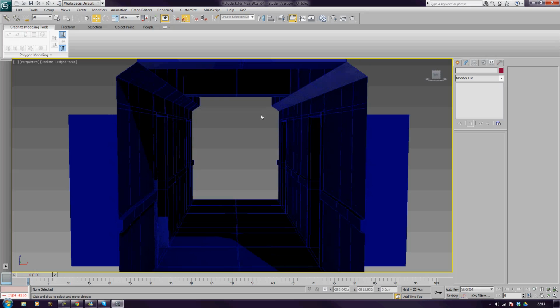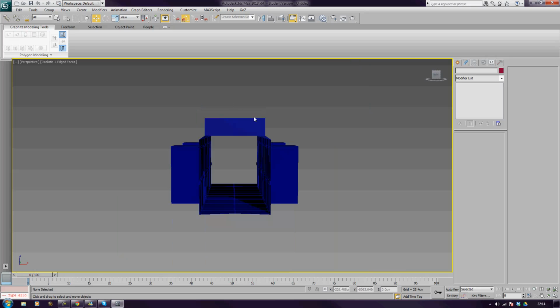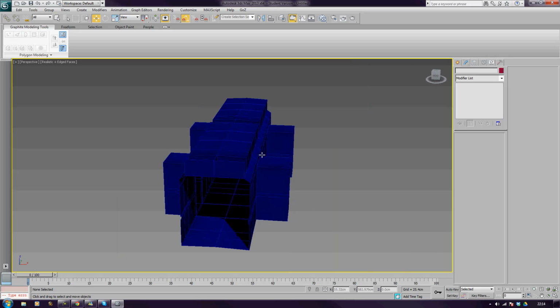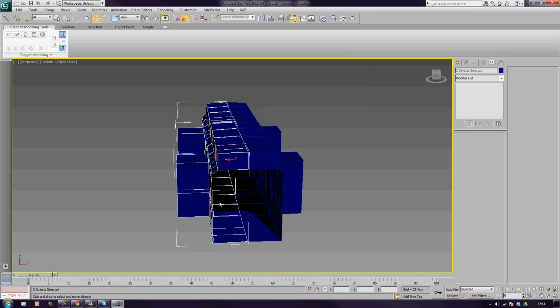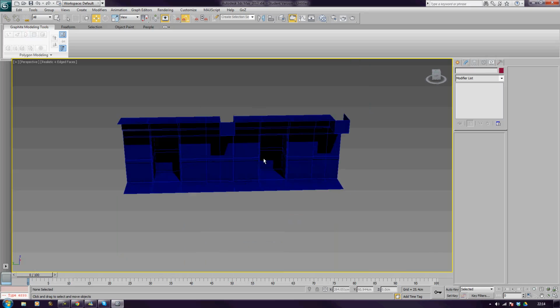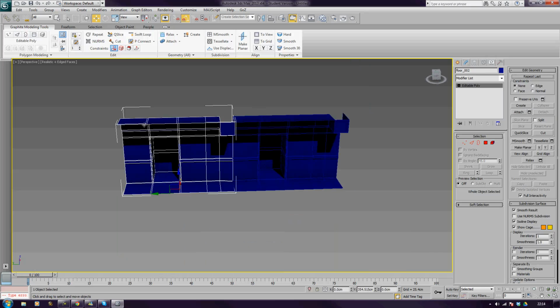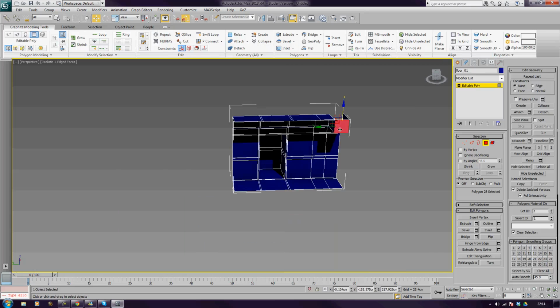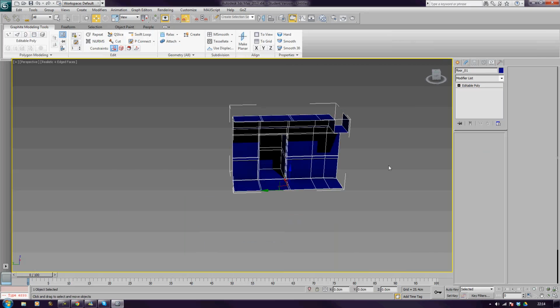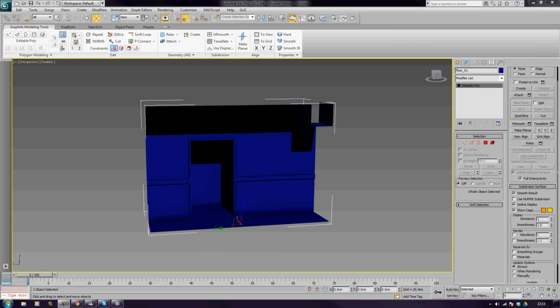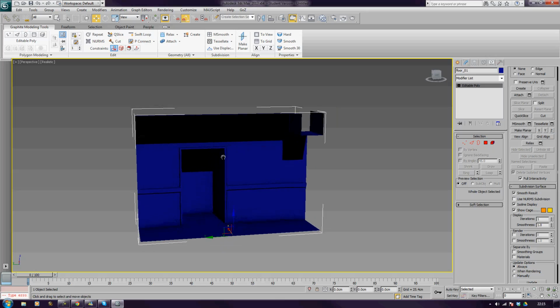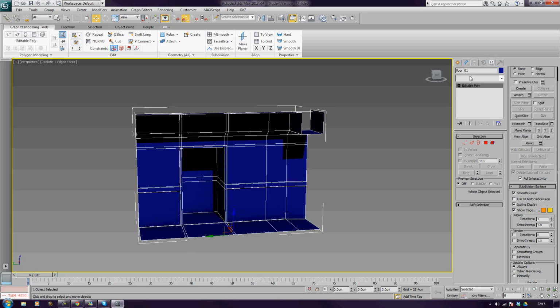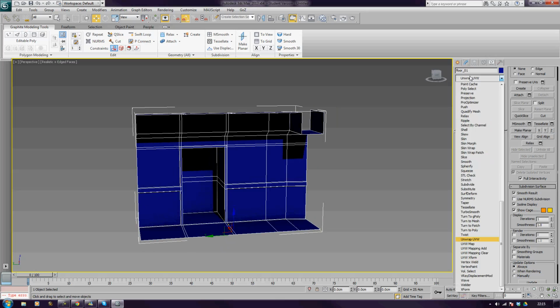Okay, so let's go back now, and we're going to look at a quick unwrap. It's nothing that's going to earn you any prizes for, you know, best unwrapping job, but it will do, especially if you're not used to unwrapping. So, right, if I make sure I've got everything selected, obviously this object here, and I go to just my modifier list, hit U twice, I get to UVW map, or if I press it once I'll get to unwrap UVW.